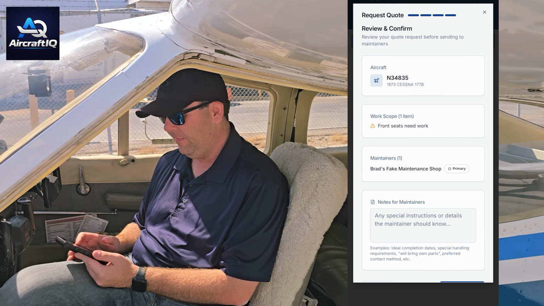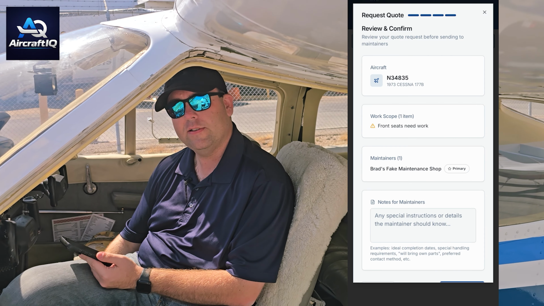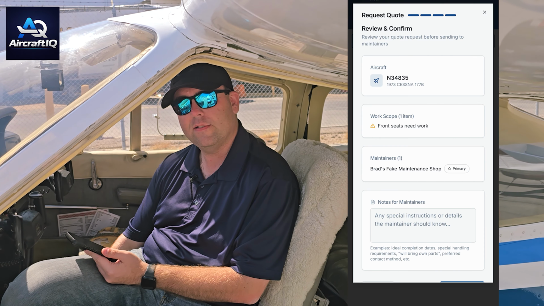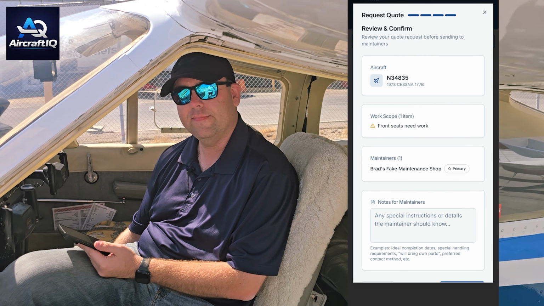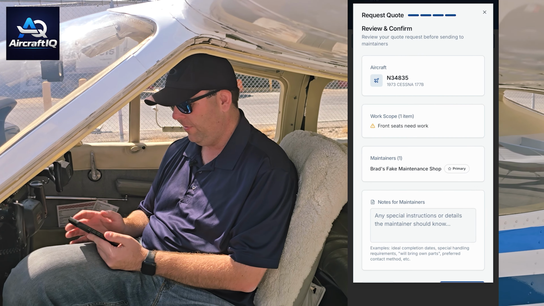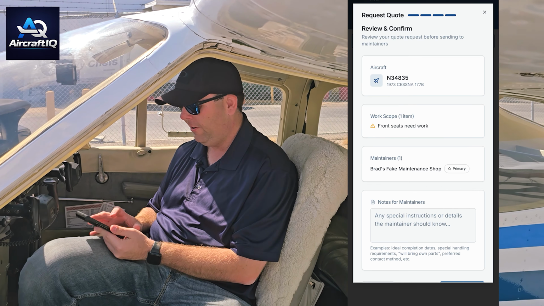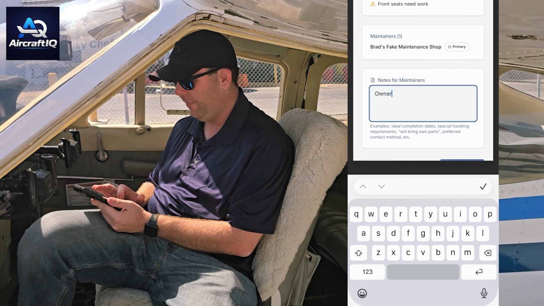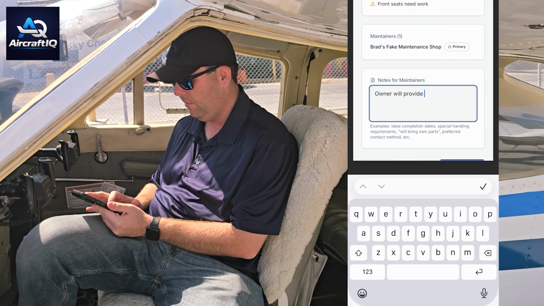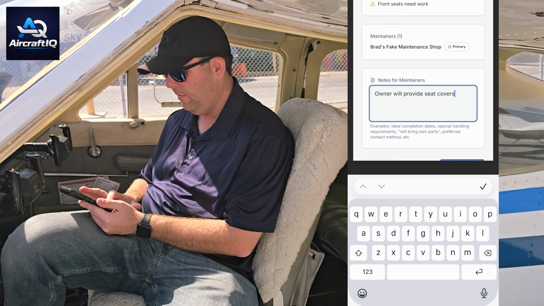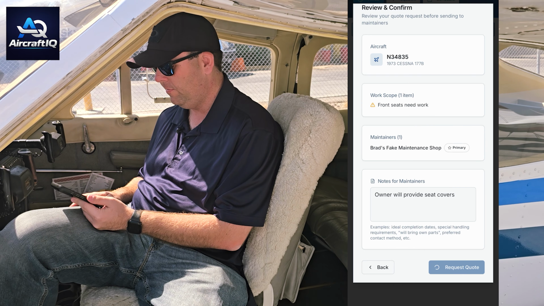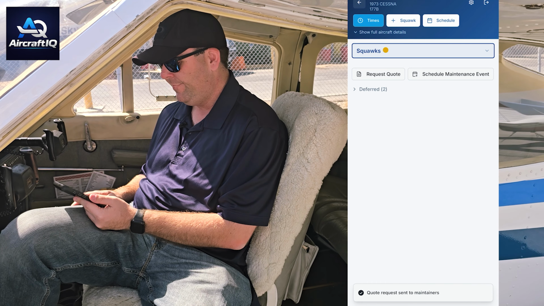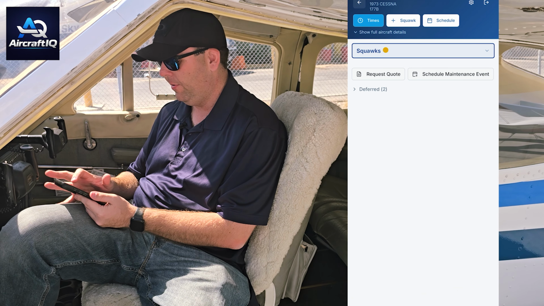And a little note, early adopters of AircraftIQ, that solution is being built out right now. So you won't find too many shops yet, but they are in the process of all being onboarded. Okay, so here we go. Here's the notes for maintainers. I'm going to say owner will provide seat covers. There we go. And I'm going to hit request quote. And boom, there it is. Now I have the quote request out.